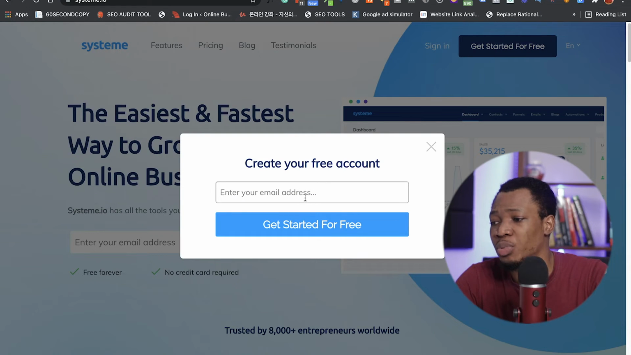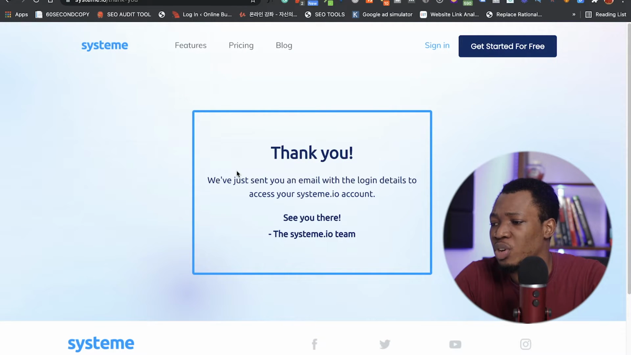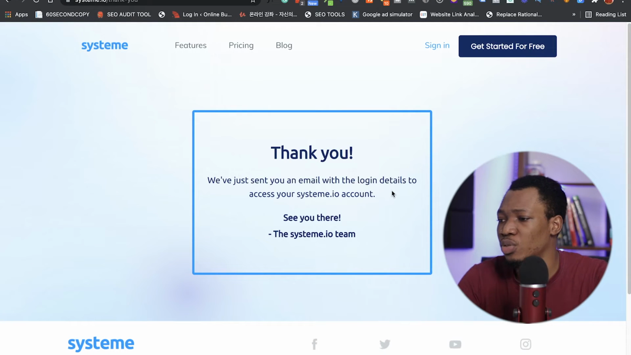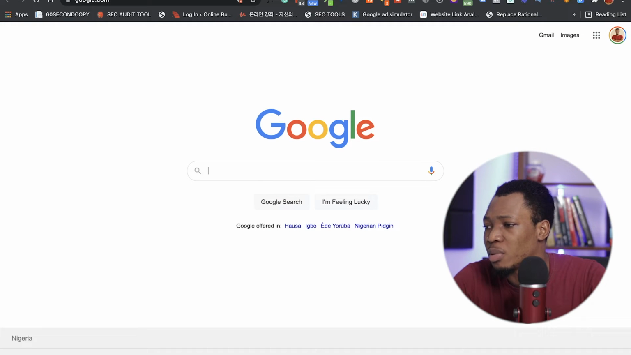And once you're here, you can input your email address, and once you do, you can smash on the get started for free button. I've just inputted my email address, and it says here, we've just sent you an email with the login details to access your account, right? So once I have that, I'm going to go over to my email right now, and once I do, I'll be able to access my account.